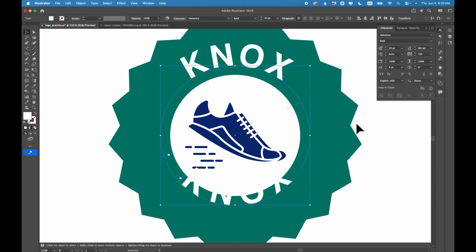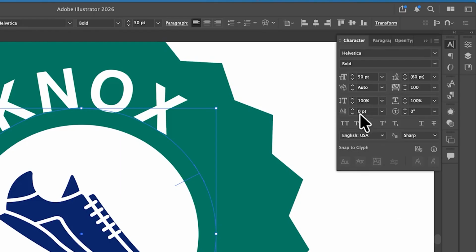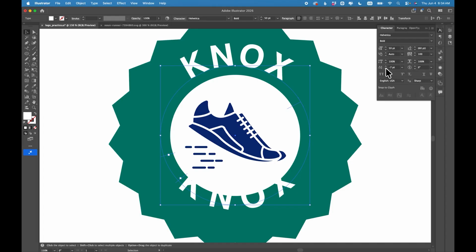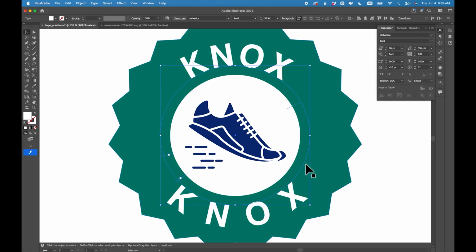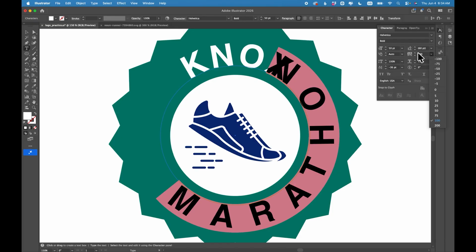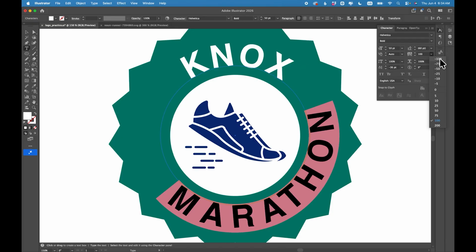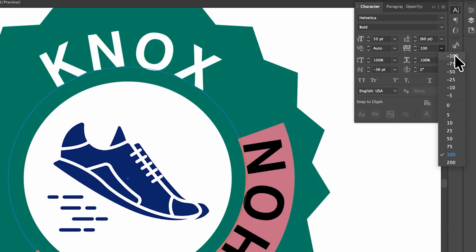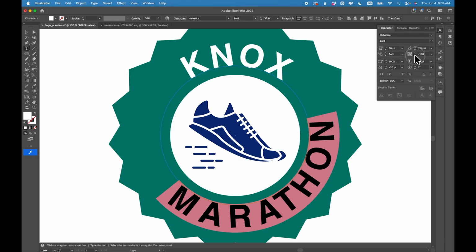It needs to be further down though. So I can use this tool right here. It's called the baseline shift tool. And I'm going to go negative on the baseline shift to move my text down on this baseline, essentially. Let's type in the words we want. Marathon. We're going to change the tracking of the letters again, just to match the Knox. So I'm going to start with the -100. Might need to go a little bit further down.